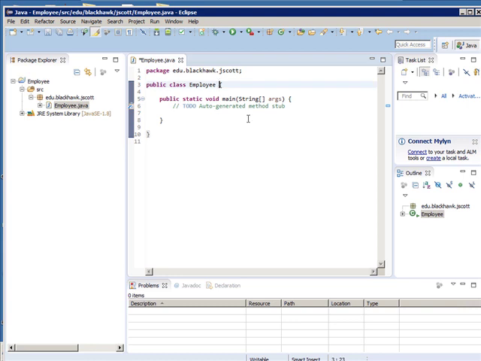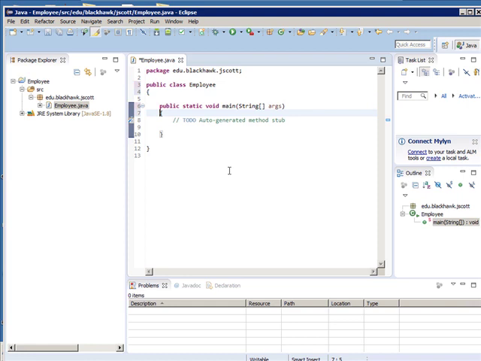Now, you don't have to do this. I don't like the curly on the same line, so I put it on a different line. If you like it on the same line, by all means, leave it on the same line. So I took both those, the one under public class employee and the one that's under main, and I put them on their own line. You don't have to do that.